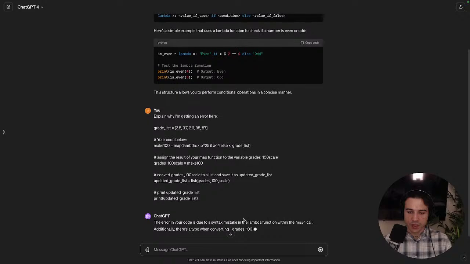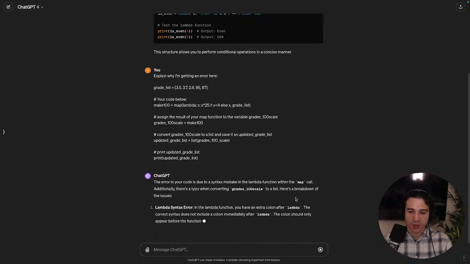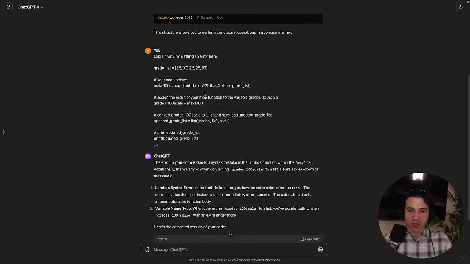The error in your code is due to a syntax mistake in the lambda function within the map call. Additionally, there's a typo when converting grades 100 scale to a list. Here's a breakdown. In the lambda function, you have an extra colon after lambda.